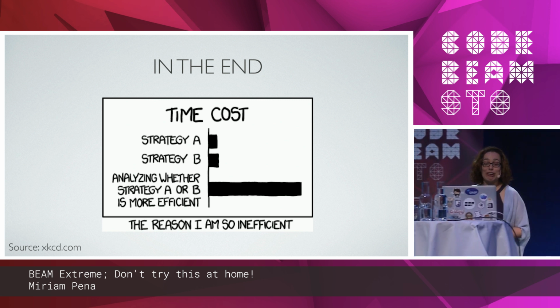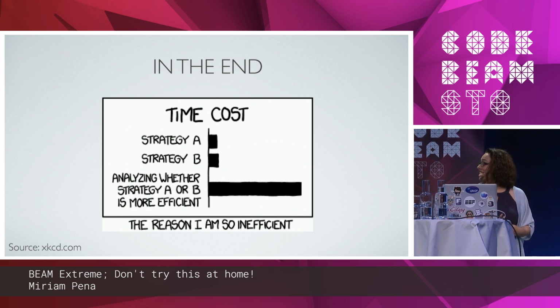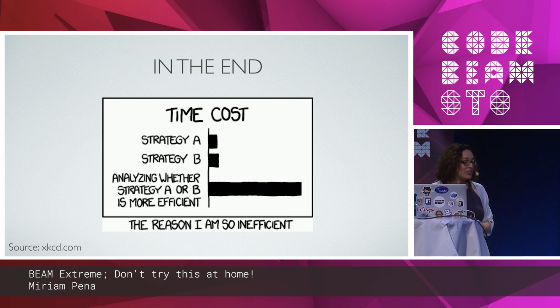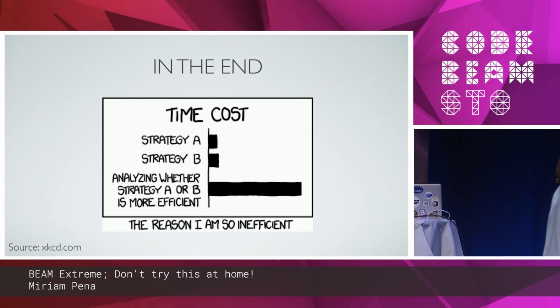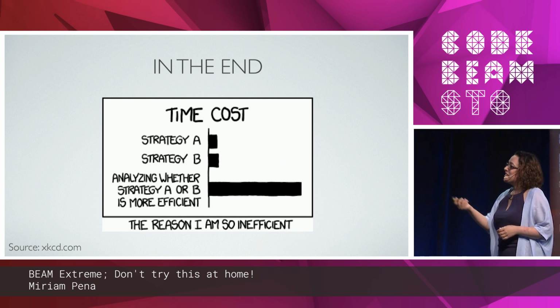So in the end, the time it costs to analyze a strategy A versus strategy B is really high. And when we do most of the optimizations, we don't really benchmark every little thing we do. We do like everyone else. We put our code in production and see how it goes. And that's what we did.